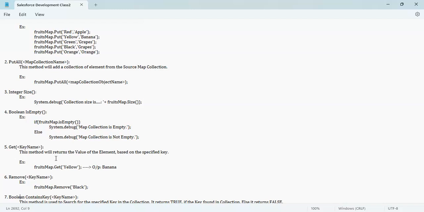Get key. This is going to return the value. While dealing with maps, we don't have the value details. We can have the key details because keys are uniquely identifiable. So I remember my key and I want to get the value of it. Yes, we can do this by this method. This method will return the value of the element based on the specified key. So fruit map dot get yellow. If I look here, it's banana. The output will be shown as banana, right?